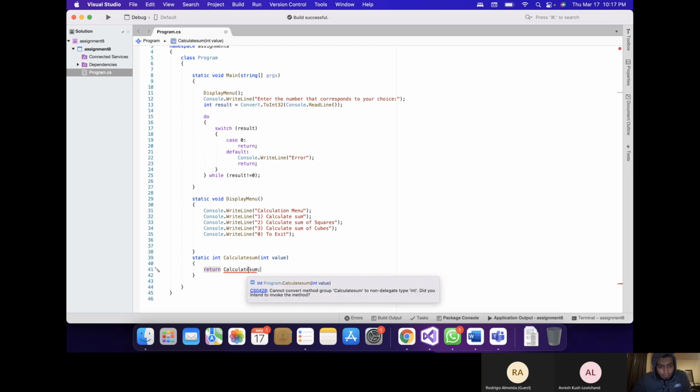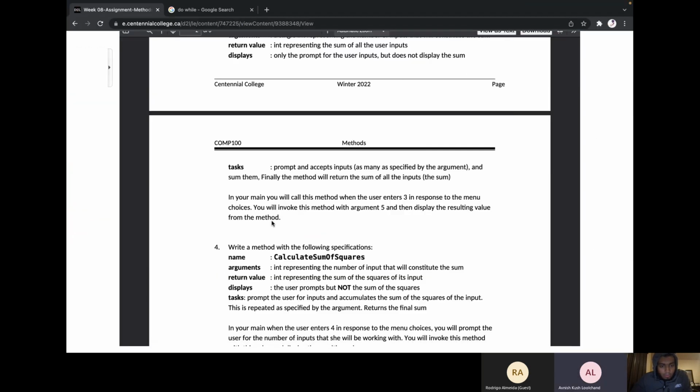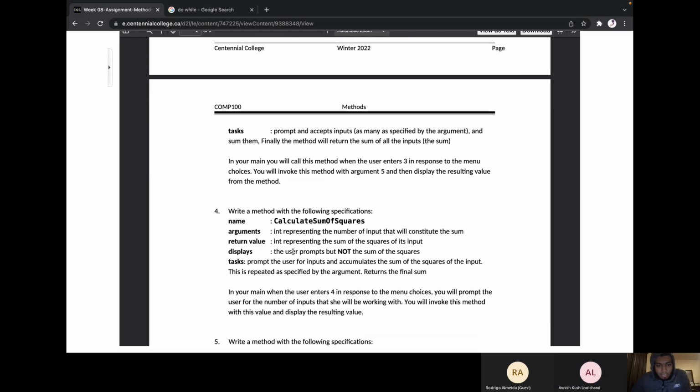Wow, this is very annoying. To return sum, we'll fix it up later, but it displays the user prompts, but not the sum of the square. What's happening? I don't have internet connection right now. It's lagging. What's happening? So right now we're just doing question 4. Yeah, no, I'm breaking up. I'll continue. Okay. Now it's good. Say again, sorry.